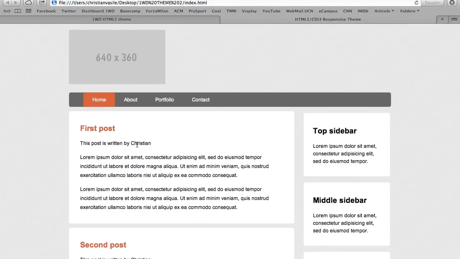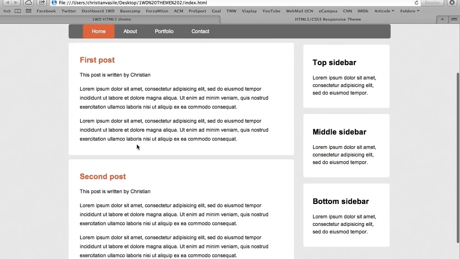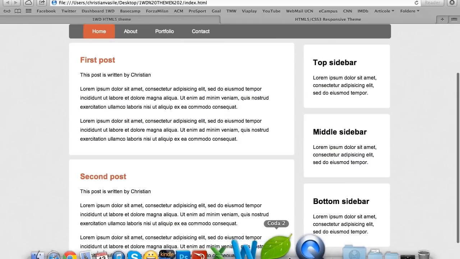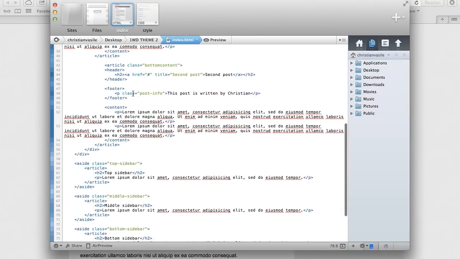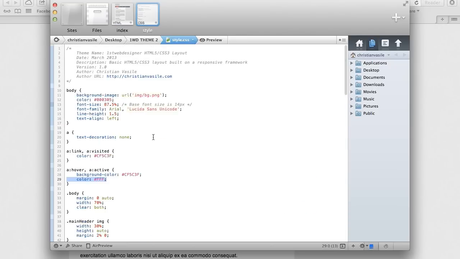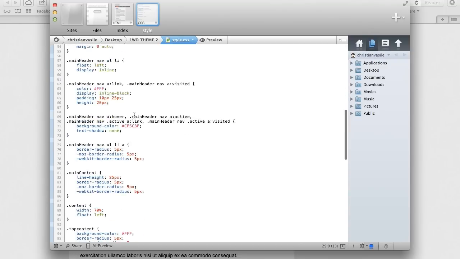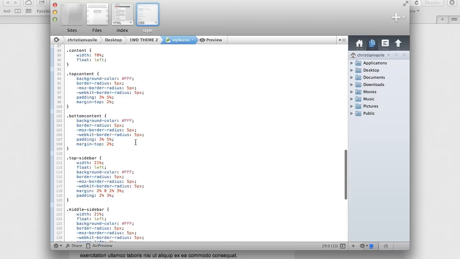And then another thing that we seem to have forgotten, and now I just remember, is this footer. If you remember, we called it post info. I think, yeah, it's in the footer, in a paragraph class called post info. We want to style that, so we go right here and style post info. Let's make it italic. So font style italic, yes. And we want to give it a different color. Let's give it a gray, 999, for example.